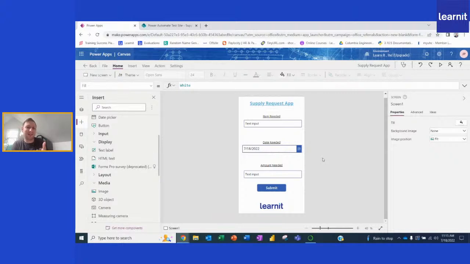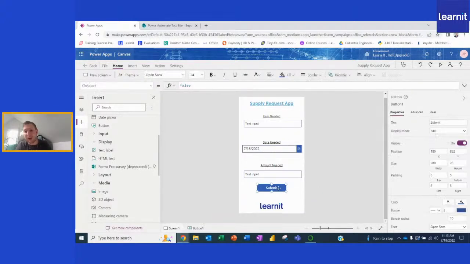So right now, this is the app. There's nothing going on though. You can't do anything. You could put in text input, you could put in a date, you could put in the text input here. But when you click submit, nothing's going to happen. So what we need to do is use Power Automate to take this button and create an automation between this application and SharePoint.